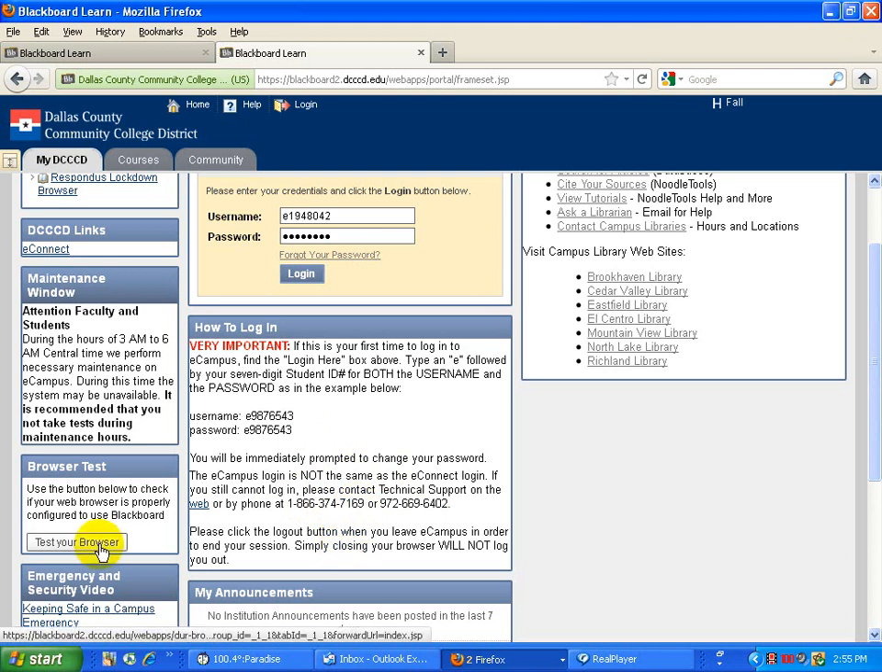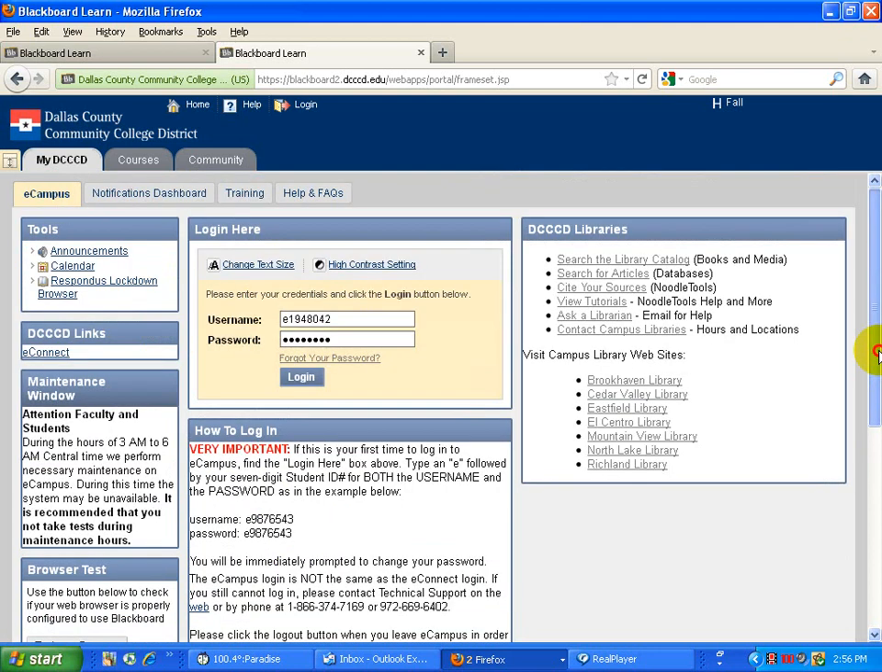Right here there's a place to test your browser, and again, if links are not working for you, then go over here and check your browser. You may have to switch to a different browser. I use Firefox pretty much for everything. Occasionally I have to switch to Internet Explorer, but that's just because of my machine. So all these machines that people use are different.